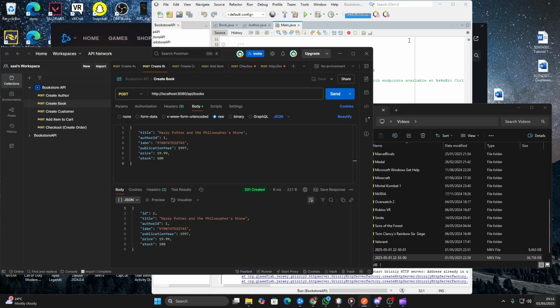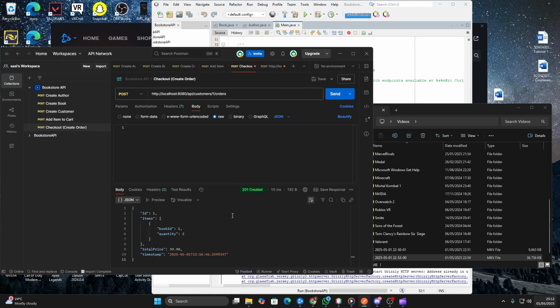Customers can then place an order, which transfers the cart items into a purchase, and it calculates the total and stores it with the timestamp, which you can see right here. And finally, all the endpoints include robust error handling. The API returns clear messages and proper HTTP codes for things like bad inputs, missing resources, or any stock issues that might come along.